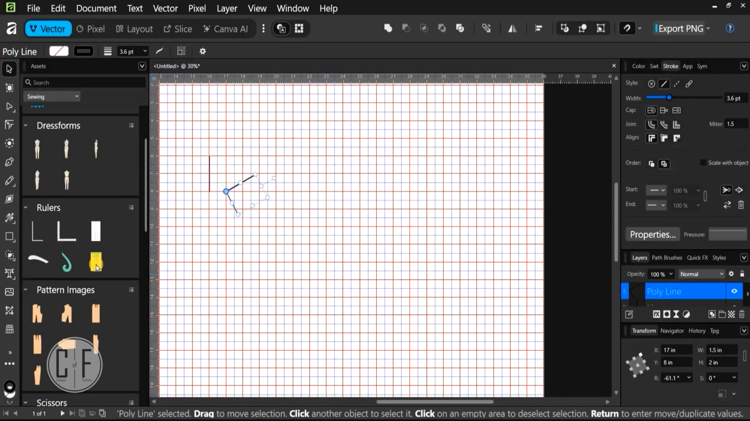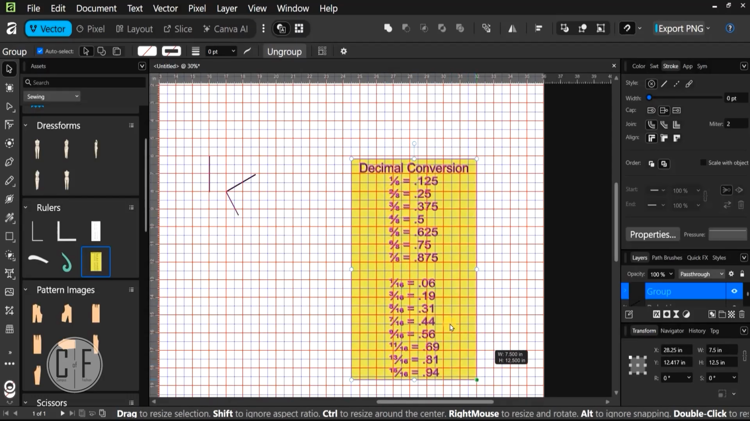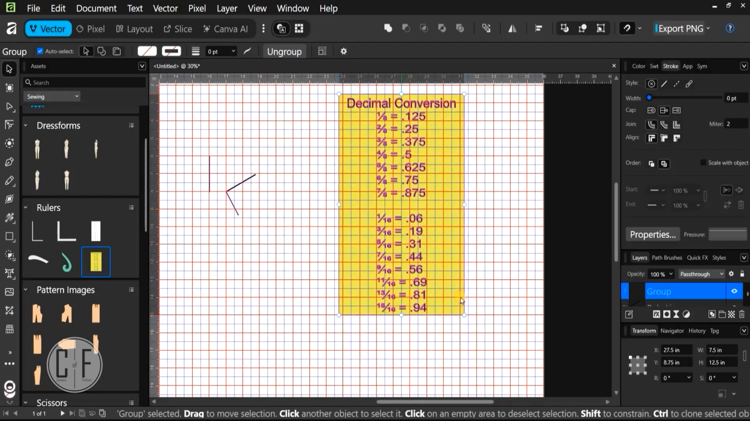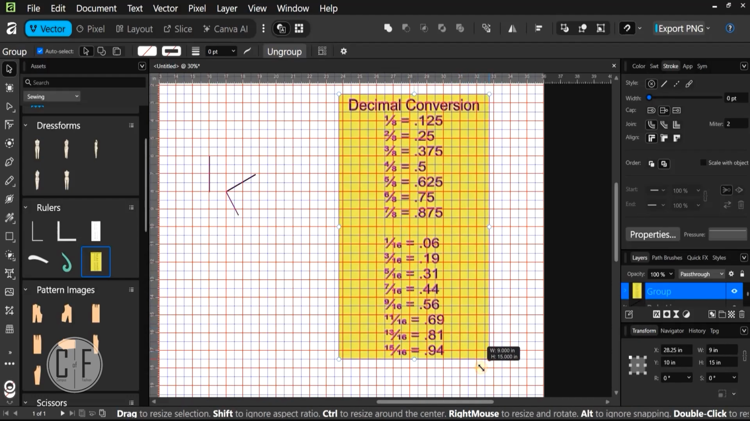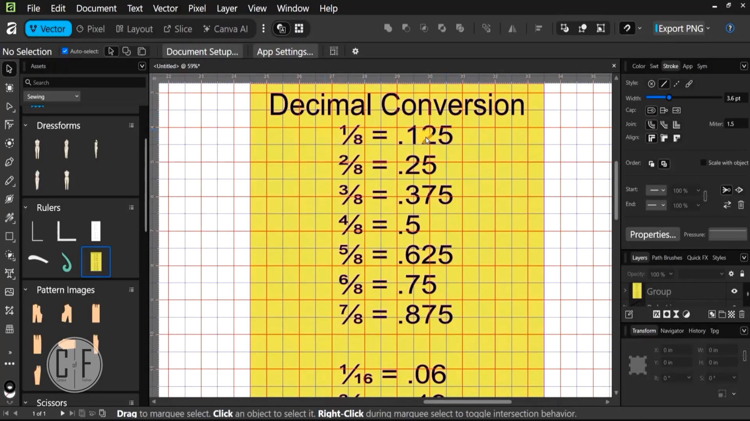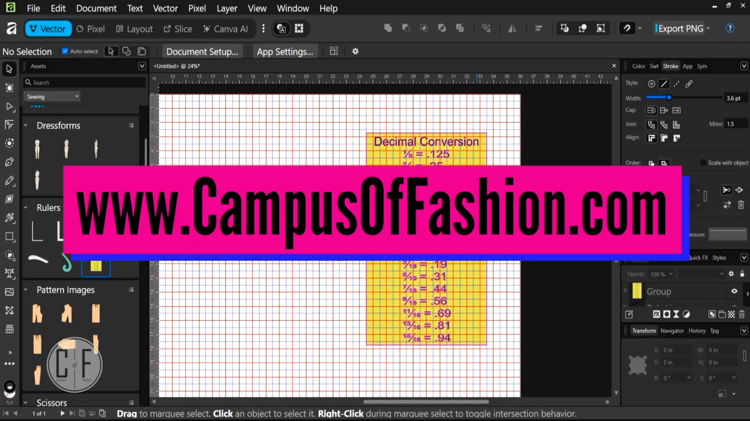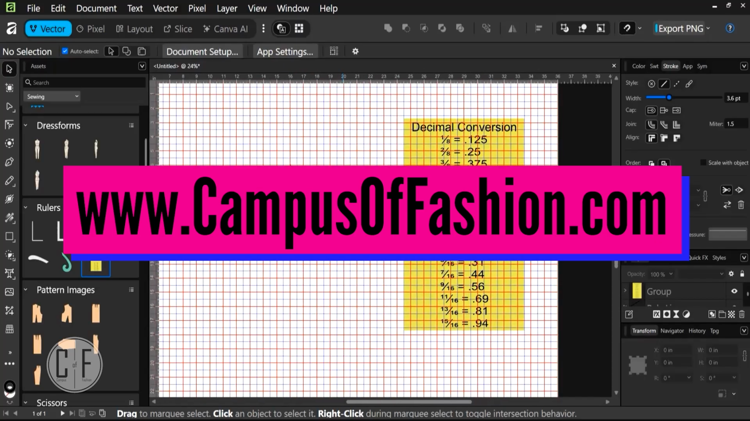Also, I have a pre-made measurement decimal conversion grid. It only converts for the 8th and the 16th, and it's basically converting from fractions to decimals. This is available for free on my website at campusoffashion.com, so you can download that.